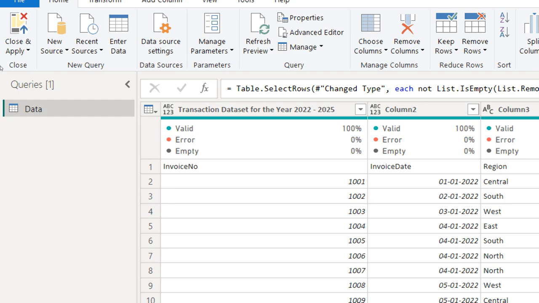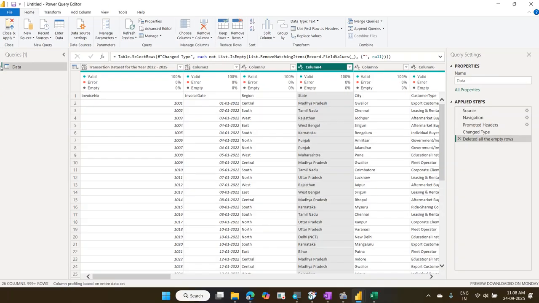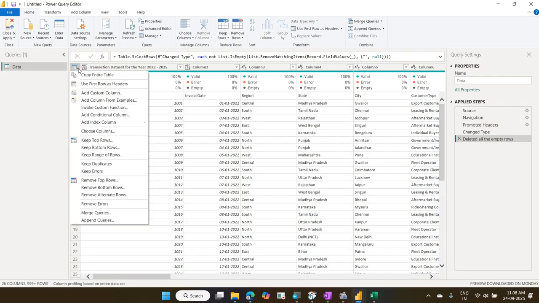Actually, this invoice number should be the heading of my table. Invoice date should be the heading of the table. Region name should be the heading of the table. State name should be the heading of the table. So we have to make this the heading. So what do we do? Once again, two methods. Actually three, but straight away two methods. Go to the left hand side corner here. There is a small arrow mark. Click on the arrow mark and use this option: use first row as header.